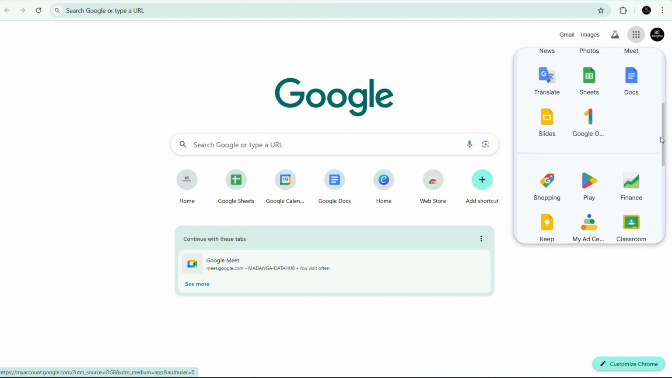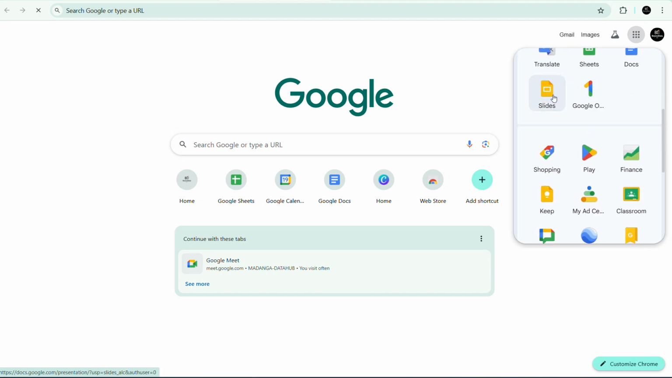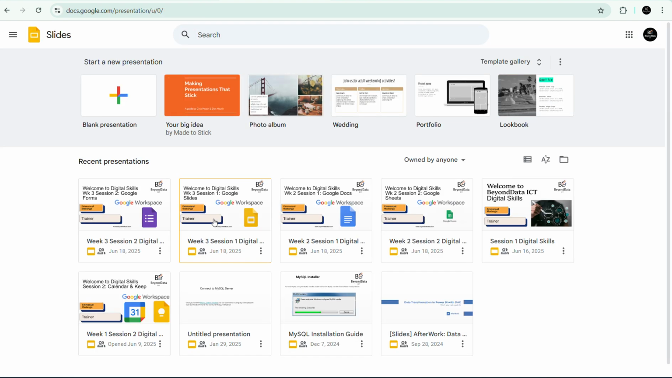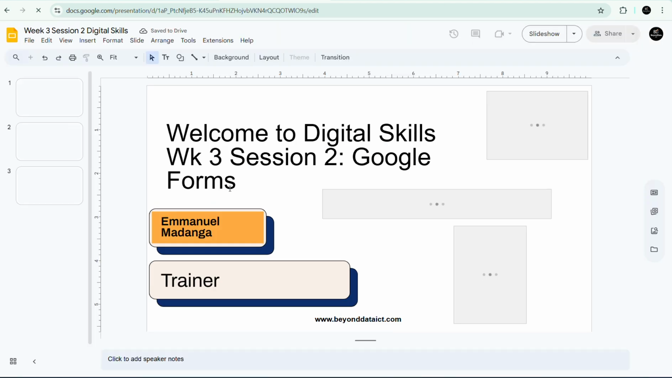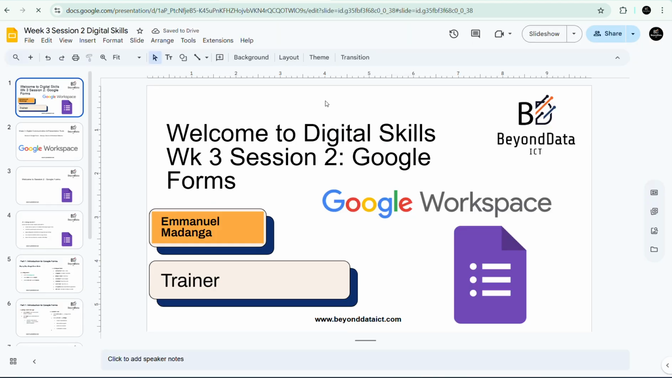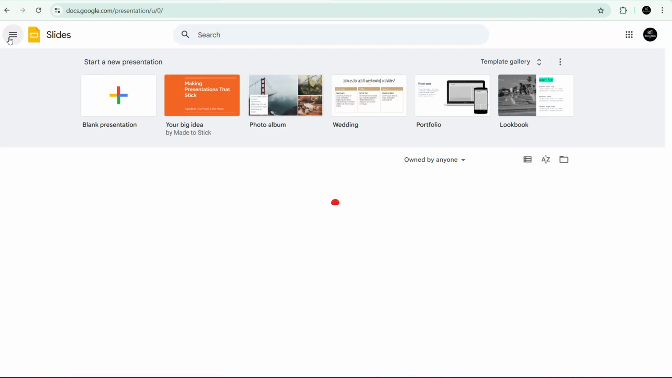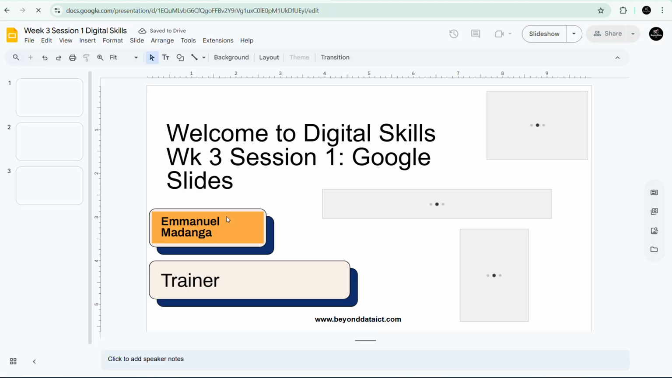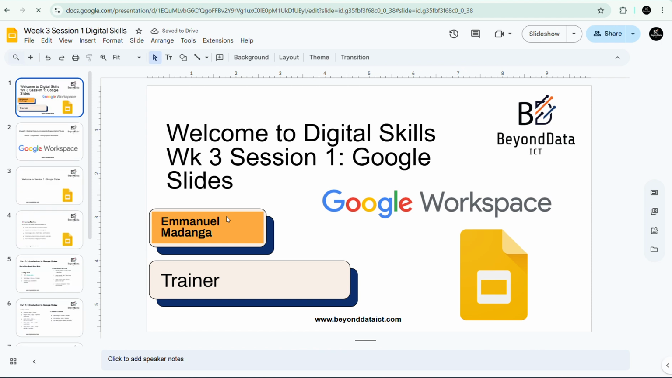Slides. For today's session, we're going to talk about Google Slides. And then, God willing, next week, Tuesday, we'll be talking about week 3, session 2. So, week 3, session 1. Session 2 is Google Forms, so Google Forms will be next week. Week 3, session 1 is on Google Slides.